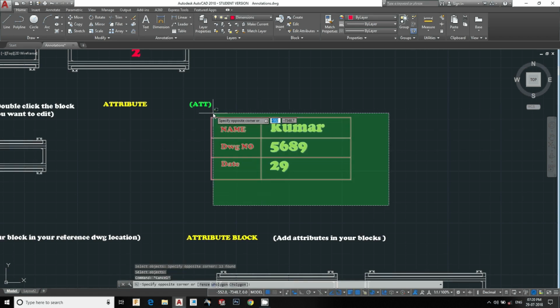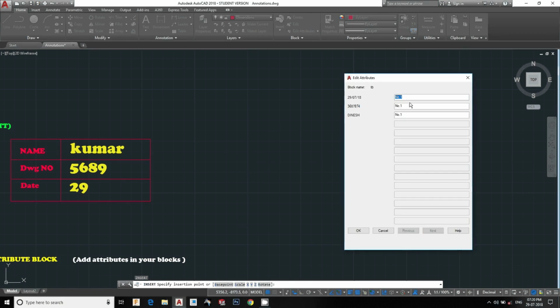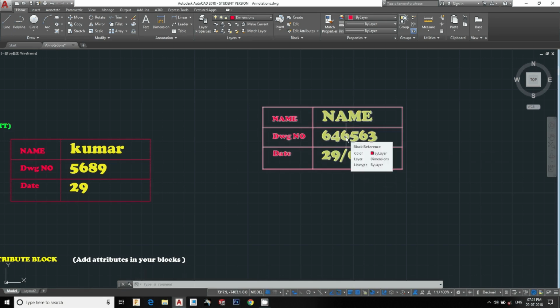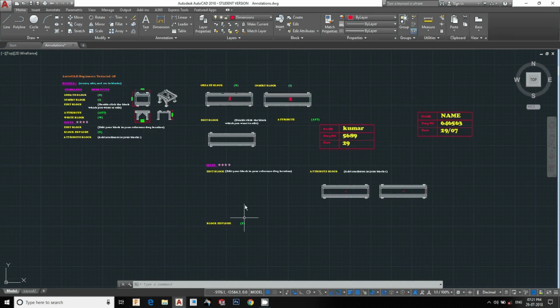Okay, so I'm going to insert a block again. Insert the TB block which I have made, and click OK. Wherever you want to place it, you have to enter the date and details. I'm going to enter the date 29/7, drawing number 64653, and a name that I have simply typed. Click OK. You will get the particular window with the block. The block you made with the help of attributes is nothing but an attribute block. This is how the attribute block will help you do all those things.